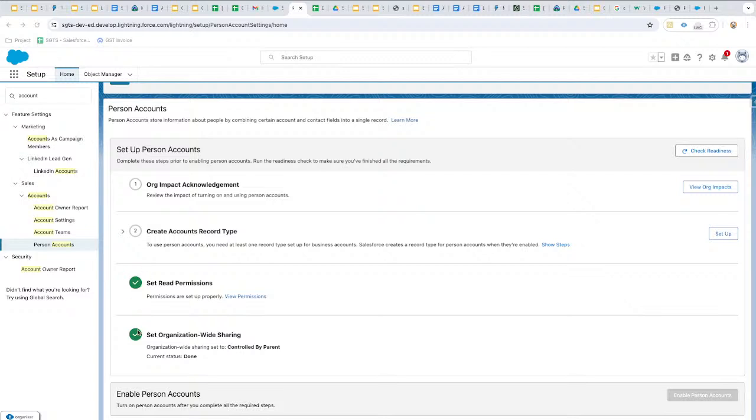Two are fulfilled by default, like set read permission and set organization wide sharing. These are already fulfilled. In your org, if you search for person account and these options are not fulfilled, you need to fulfill them. At least read permission should be there. If not available, click on view permission and then you can enable.